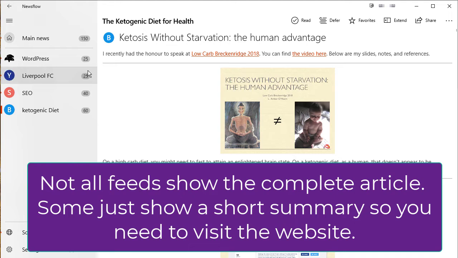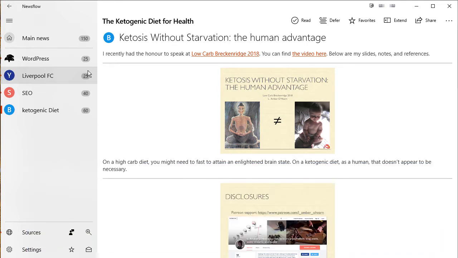So these RSS feed readers make it very easy for people to keep tabs on what's being published on websites that they're interested in.